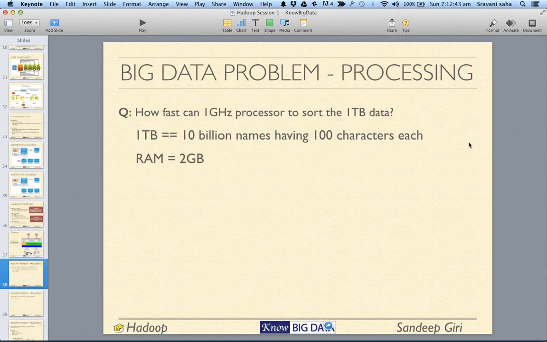So before I proceed further, let me ask you a simple question, just to know how much aware you are. If you are given 1 terabyte of data and a normal computer, how much time do you think it will take to sort it? Sort meaning order the data by lexical order in ascending or descending, whatever you prefer. So you have 1 terabyte of data, about 10 billion names having 100 characters each.